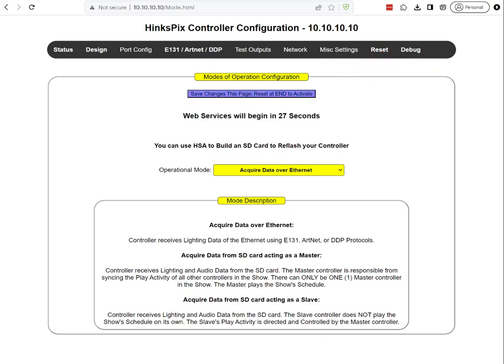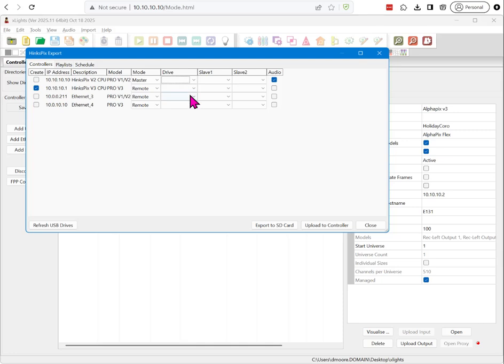Now, while we're waiting for that to reboot, let's go ahead and come over here and talk about slaves. Now, a slave, you'll see that none of our HinksPix show up as slaves. You can output data from a controller. In this particular case, we would be sending data from this specific controller to this slave controller, and that slave would be an E131 controller that is not a HinksPix. And again, in this example, it's an AlphaPix Evolution.